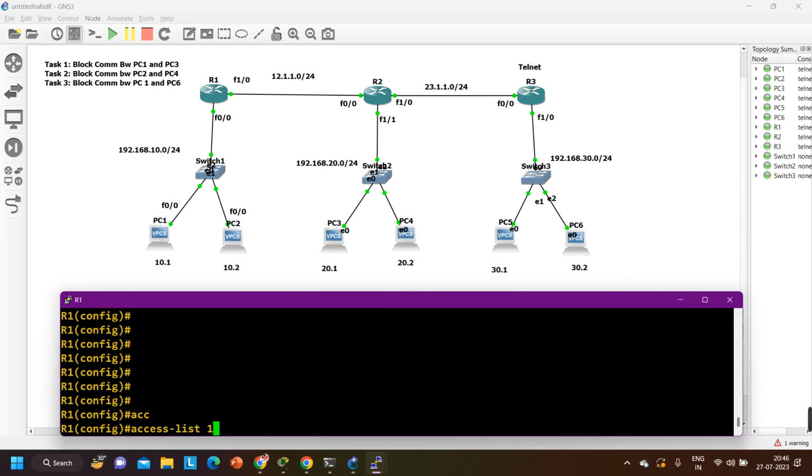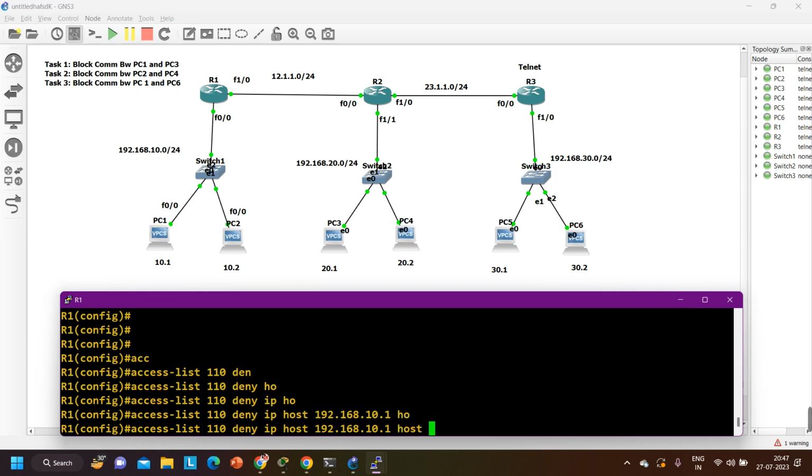So access list 110, then deny IP host. What is the IP address of PC1? 192.168.10.1, and then again host, the destination is PC3, 192.168.20.1. Yes or no? Is it right? This one is the correct entry for the first task.